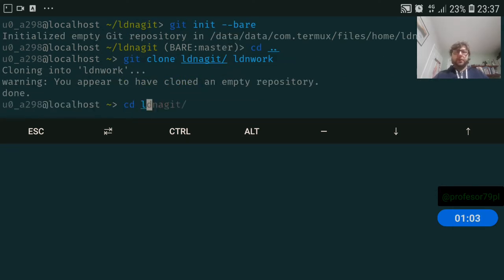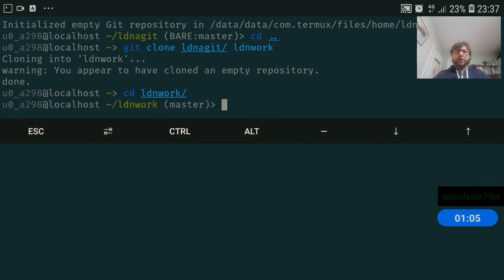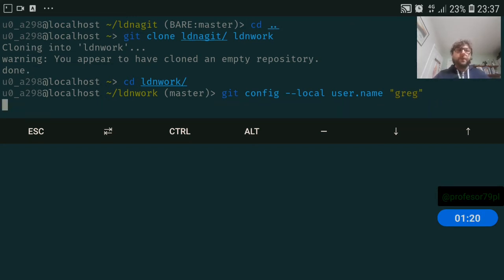Okay, so cd mdna work. Git config. So let's set the local user name Greg. Yes, Greg. And our user email.